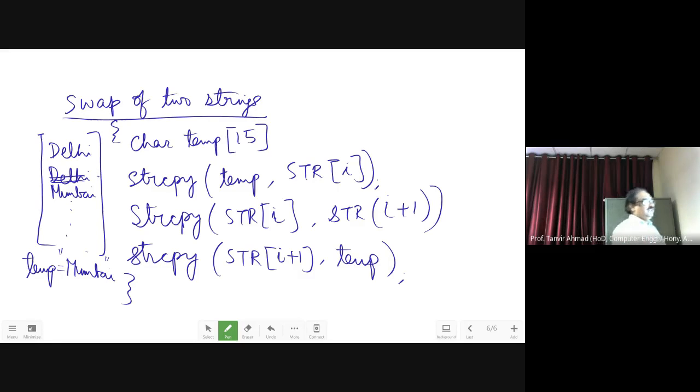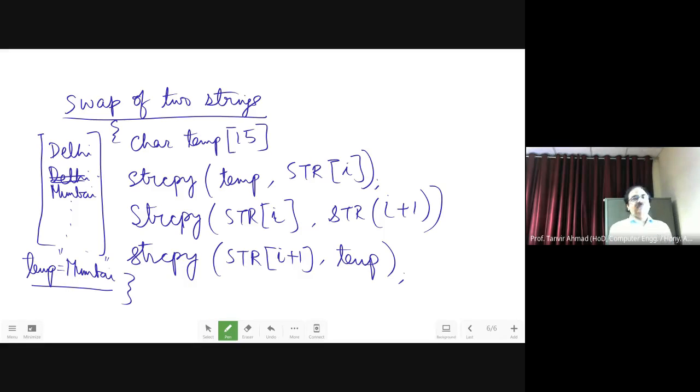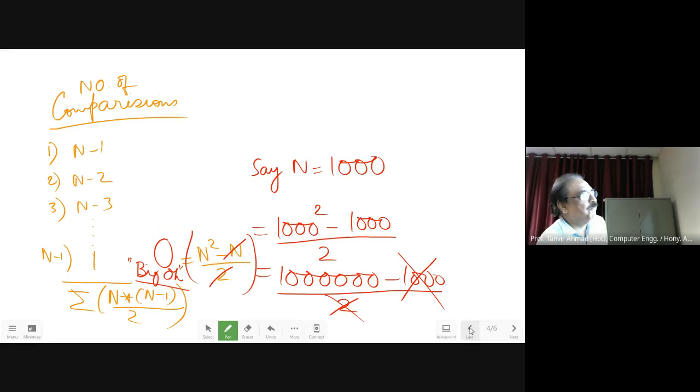That means I saved Mumbai first, copied the second location to the first location, and from temporary to the second location. You know that when you are trying to swap two values, you normally require a third variable, which is going to save that value. Therefore, this is the whole code. And when I wrote how to swap two values, now in this case, you are going to write this code over here.